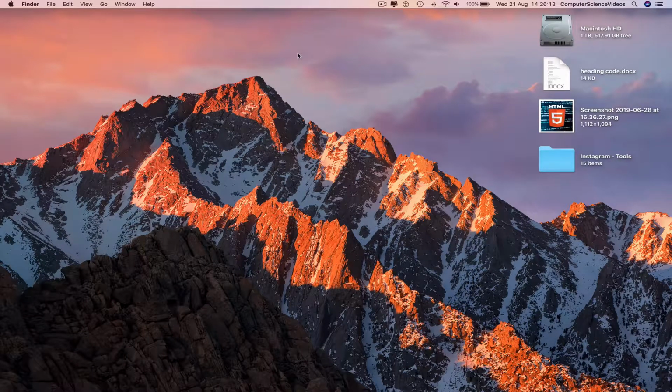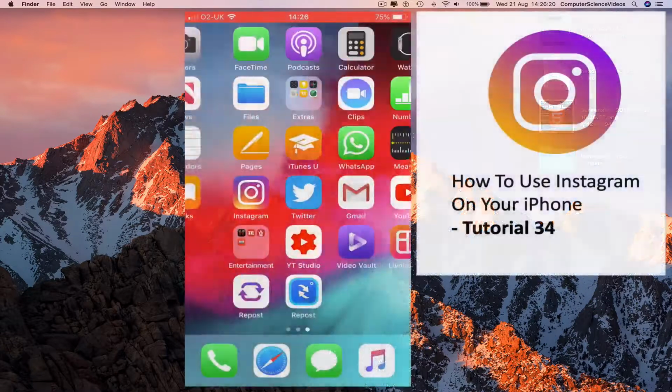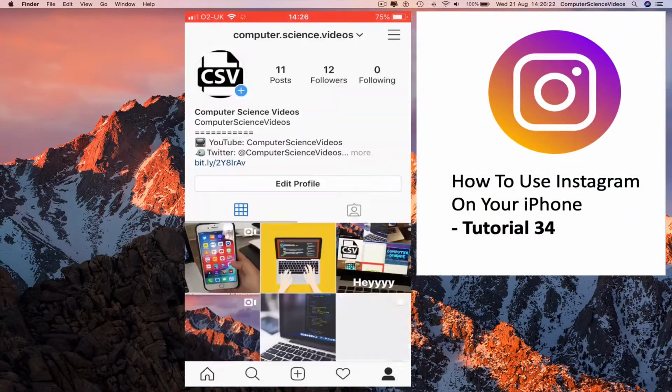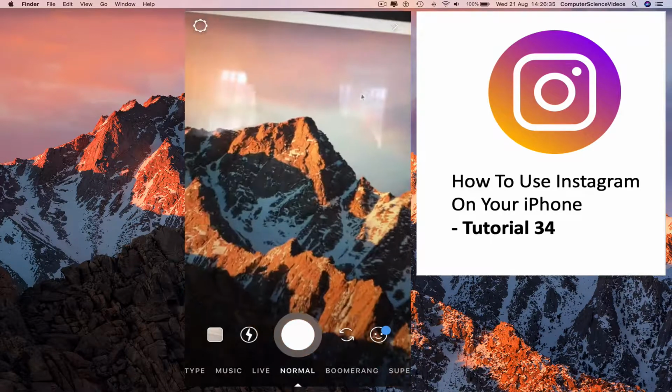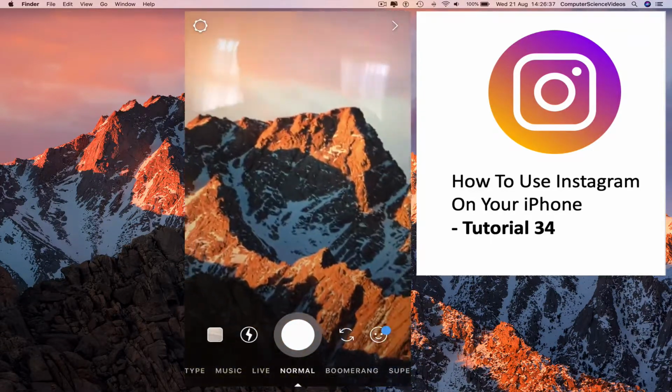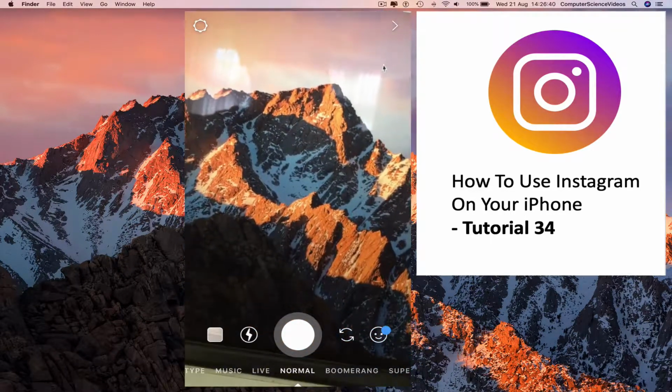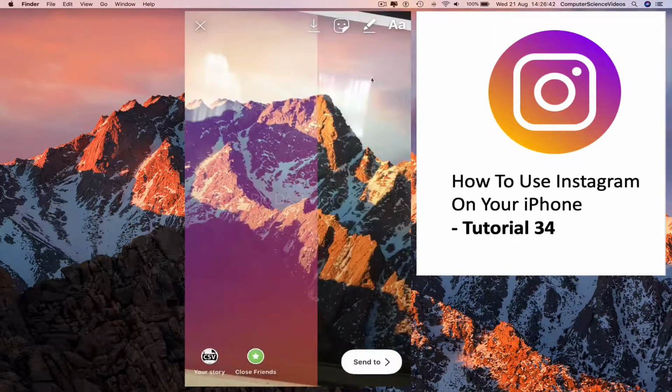So in this tutorial, you need to have access to the iPhone itself, the Instagram application, and now we can go to the iPhone itself, click on the application Instagram, make sure you're signed into the account, go to your profile, and then make sure you have an IG story posted to Instagram. If not, go to the left top corner, click on the plus sign, and then record or take a photo of an IG story.